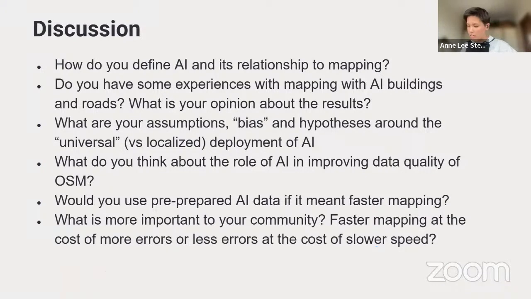But maybe this also ties to a follow-up question to Sine before we expand out into the wider group here. Sine, when you were talking about this tension between building a localized, AI-assisted mapping system as opposed to a global version, what is required for both of these systems? What infrastructure is needed for a local system as opposed to a global system?